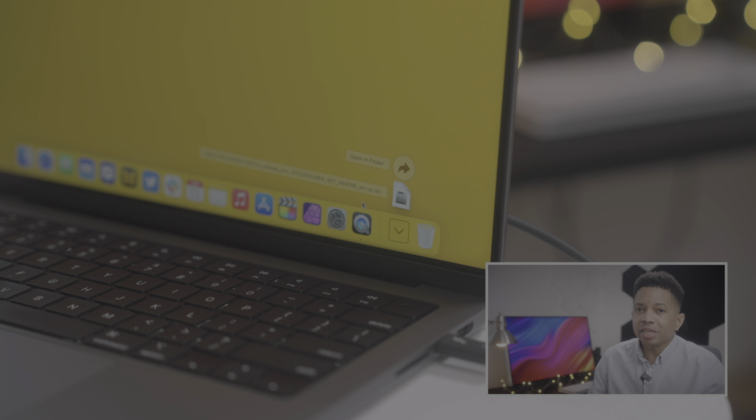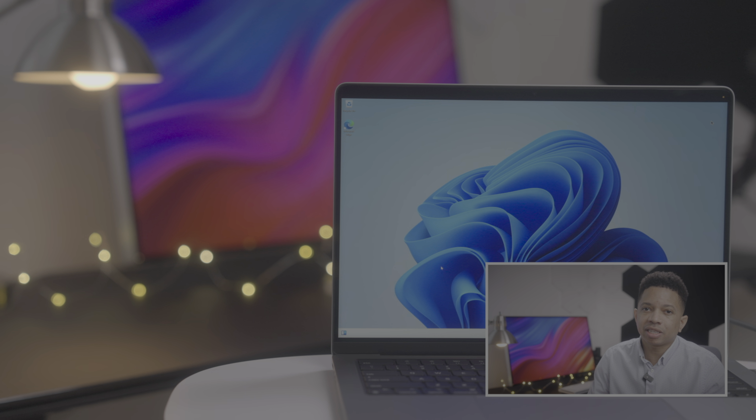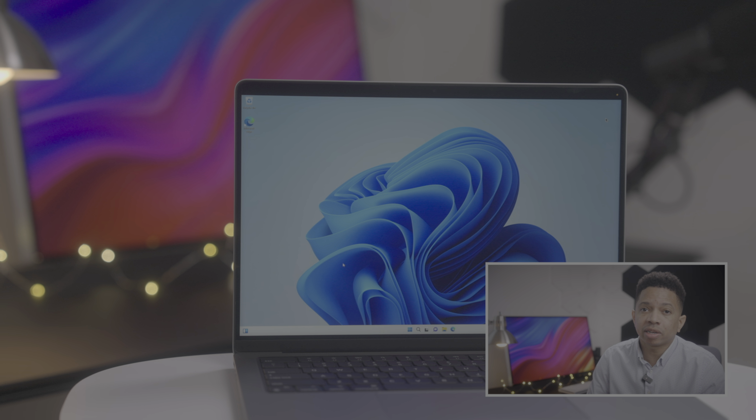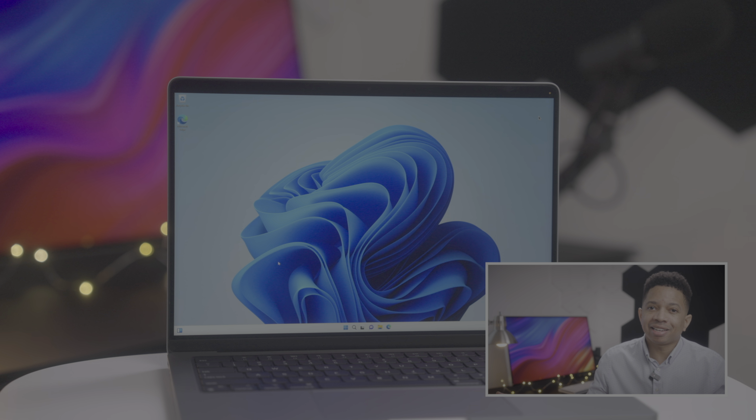With that said, if you're looking to game on your Mac with your virtual machine, you probably still want to stick with Parallels because it includes DirectX 11 support. So without further ado, let's go ahead and get started.